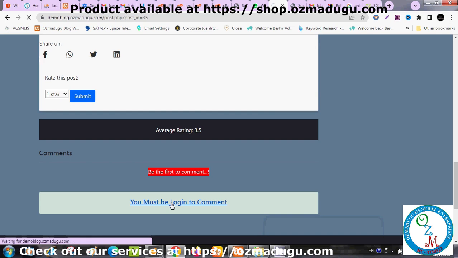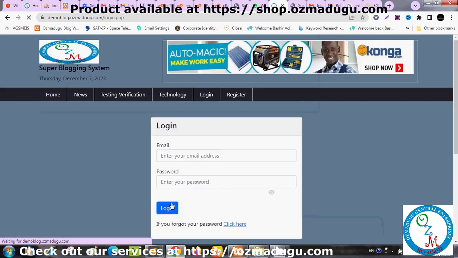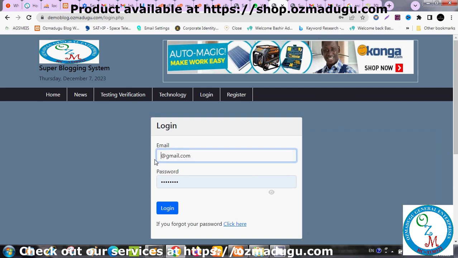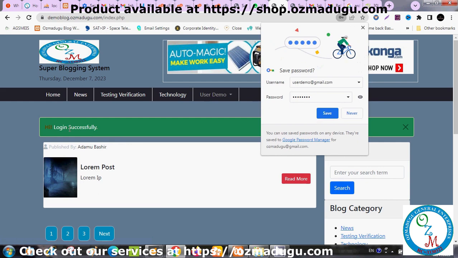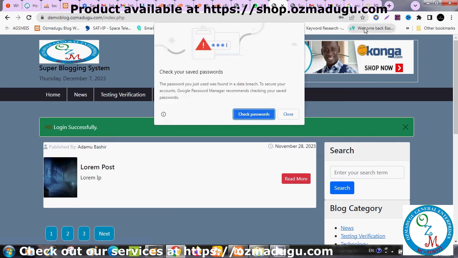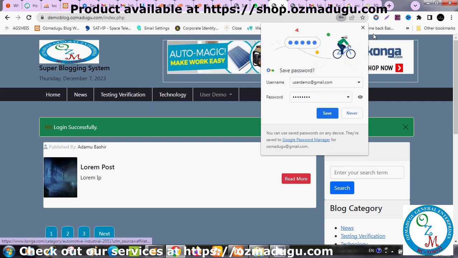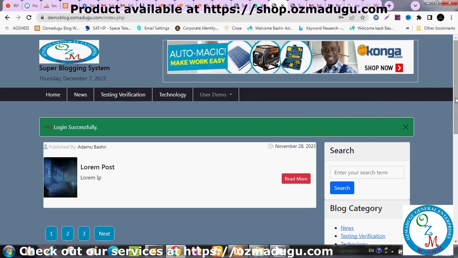You must be logged in, so I will click on login. I'm not logging in as a super admin. Let me log in as a user. So user demo at gmail.com, and I click on login. You can see I logged in successfully. I have logged in successfully to the site.